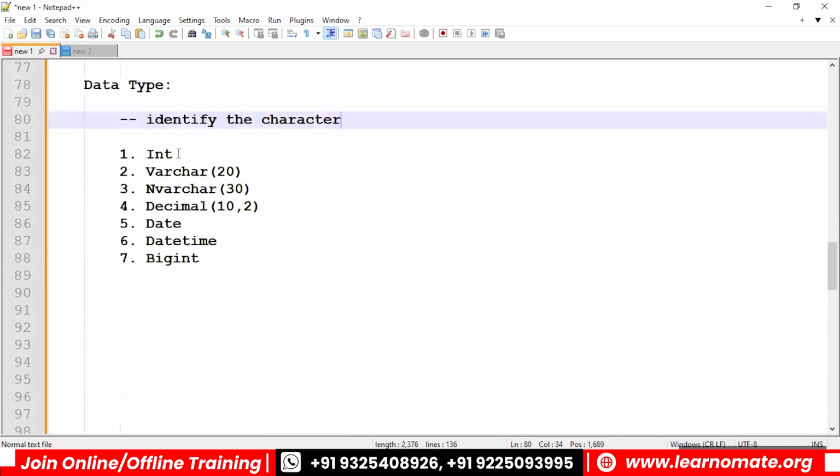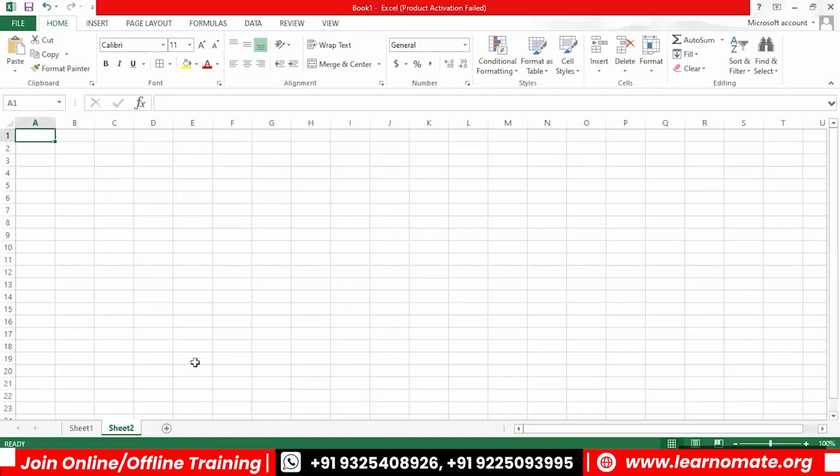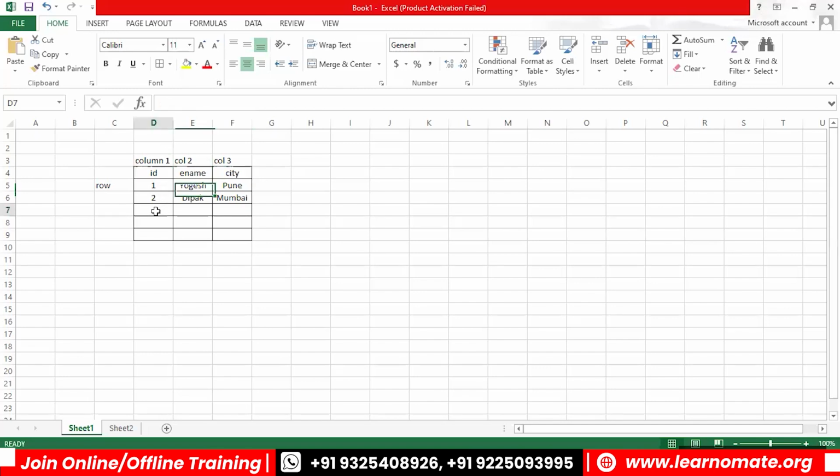So integer, what is meant by integer? What is the data type first? For example, let me share my Excel sheet. Suppose guys, yesterday we have created this table, right? ID, e-name and city. This is the first column, ID. This is the e-name, second column. This is the city, the third column. If you see, ID has numerical information. Can you write here A? No, right? Because ID generally is numerical information.